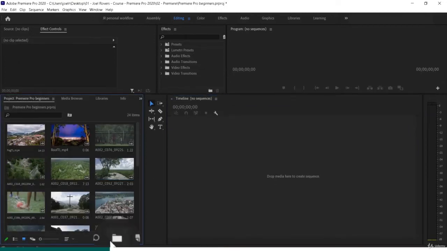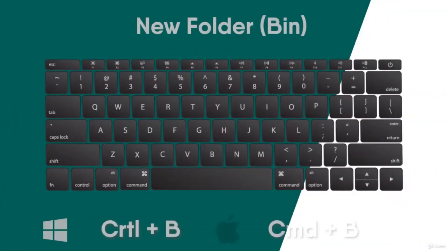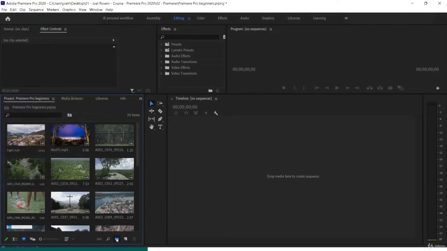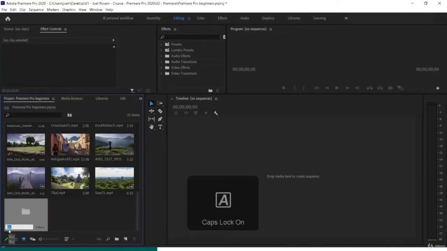Down here you see a small folder icon. Just press once on it. And as you can see, we've just created our first folder called bin. Now we can rename the folder to what we want. I will call this folder video.